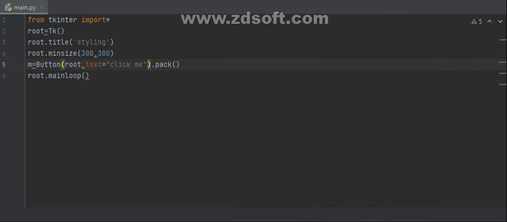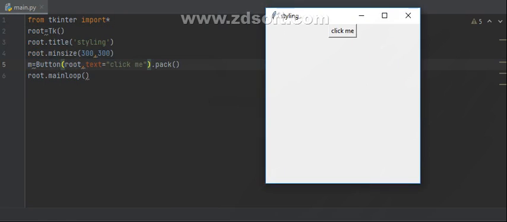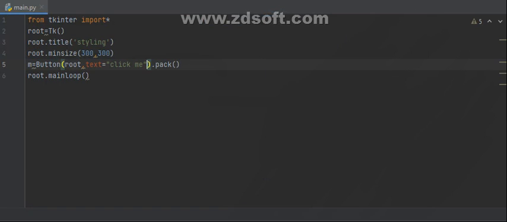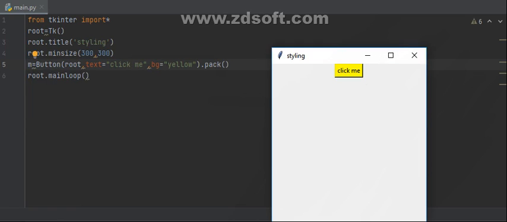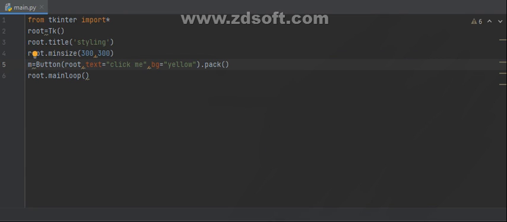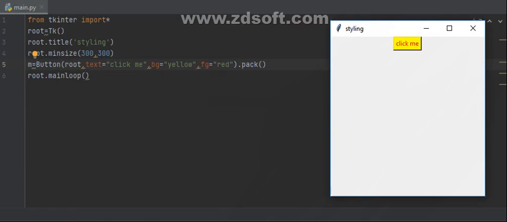Now we are styling this button. So I will color its background. I will use BG and color it yellow. This color is yellow, but the name doesn't look good, so I will also color the name using FG, foreground, which is red. You can use the color which you want.